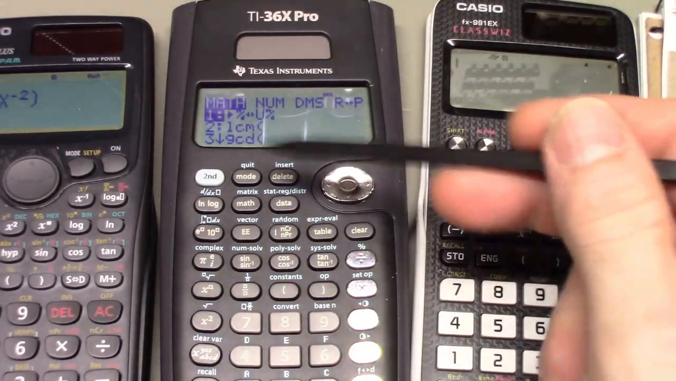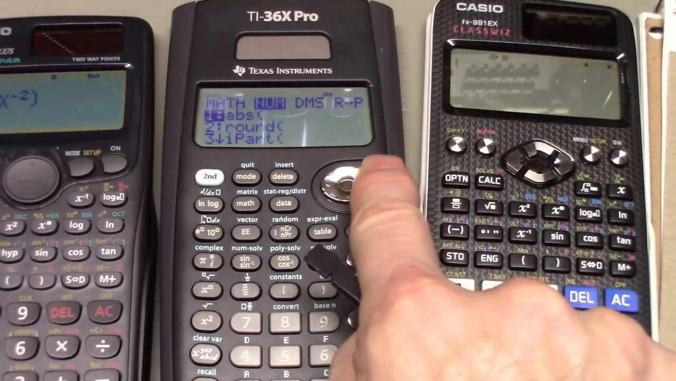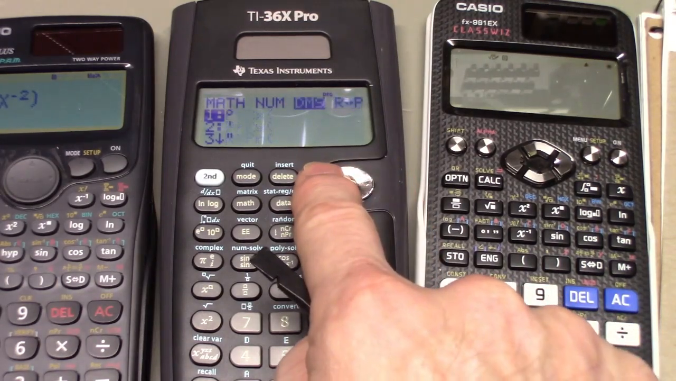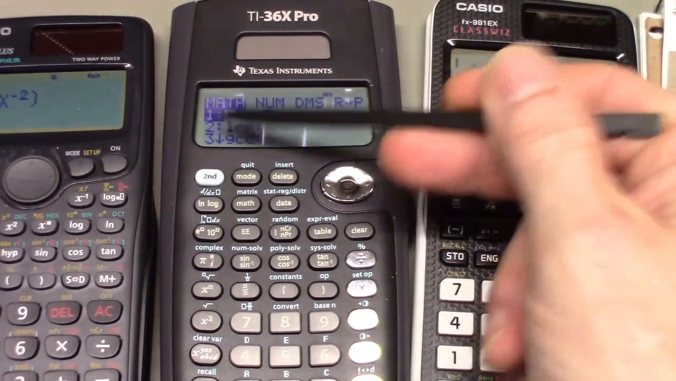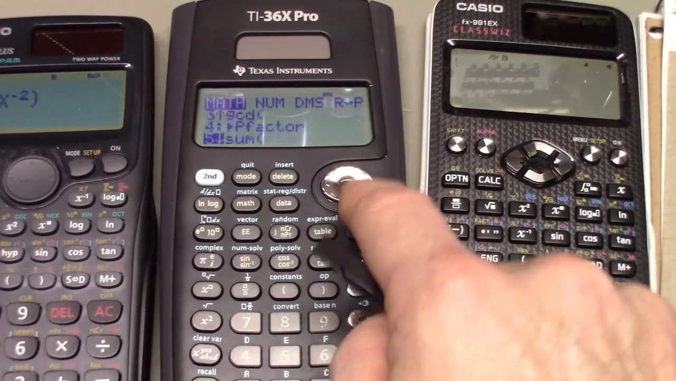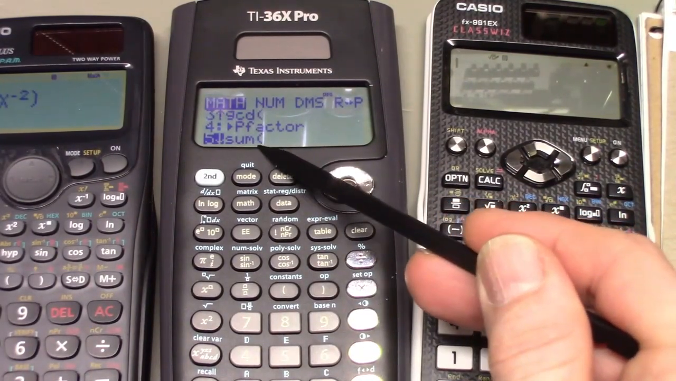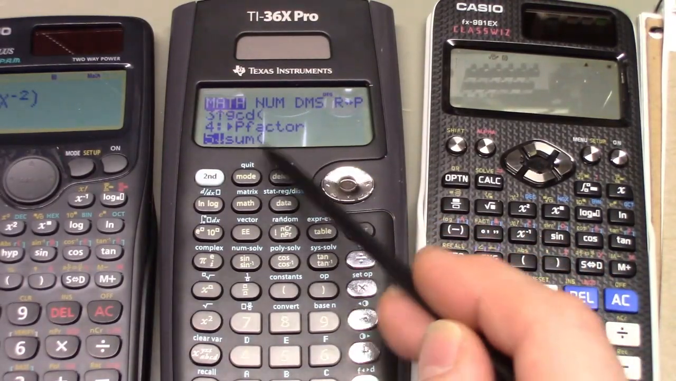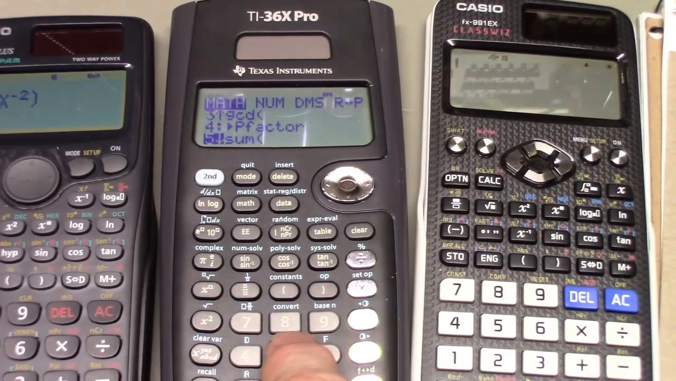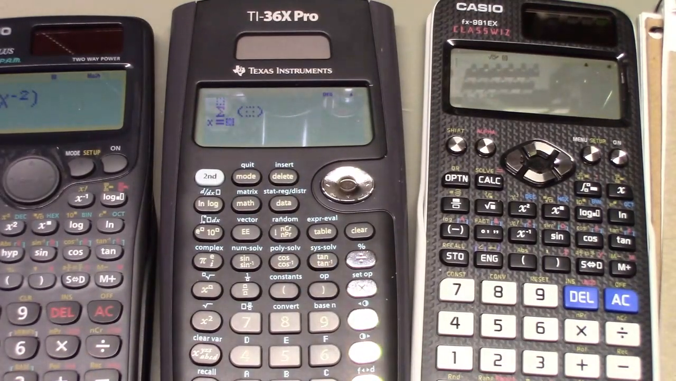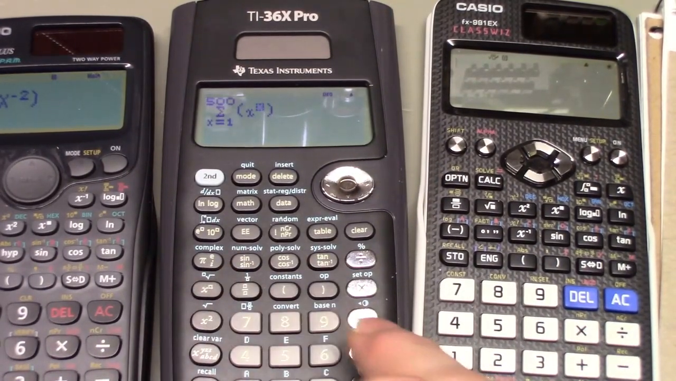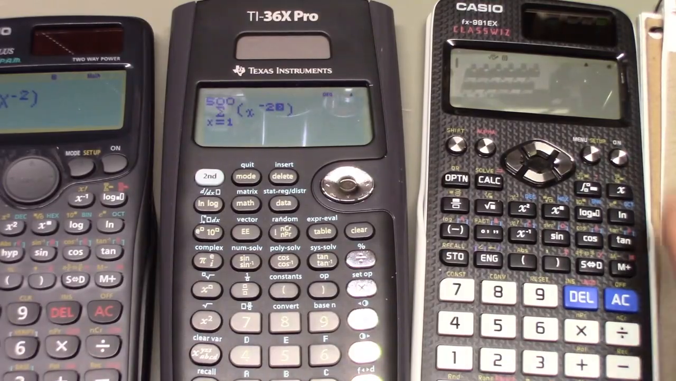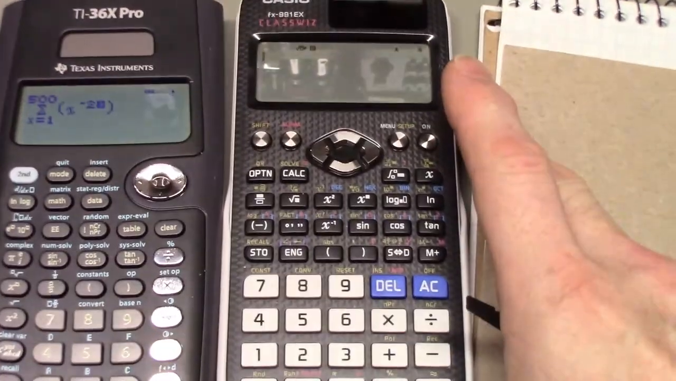So I hit math, and there are actually several columns, four columns wide of different things. In the math menu, I scroll down and it says sum. So that's another thing, you would need to know you're doing a summation. It doesn't show you the sigma symbol. You'd need to know that's what this is. So I pick 5. There's our empty formula. 1, 500, x to the -2.